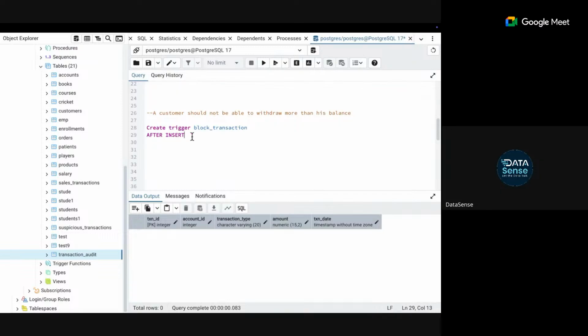So after insert, now on one table we are doing it on transactions. And for each row I'm doing it. Sir, why after insert? I'm not getting that, sir. Why after insert?